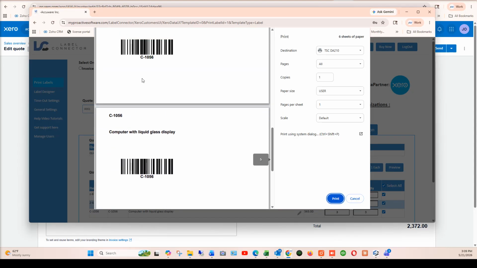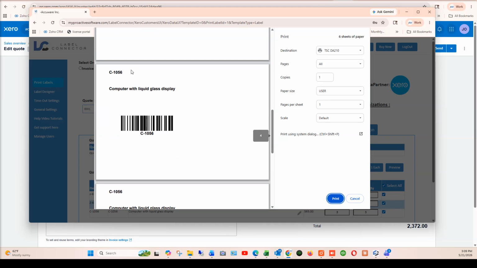And here we showed you can put the code or the item name on here. We showed the description, the barcode. We have a whole list of data elements that you can pull in.